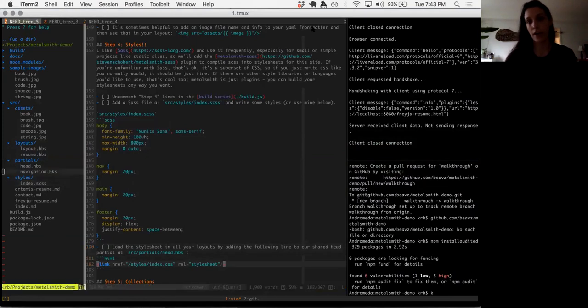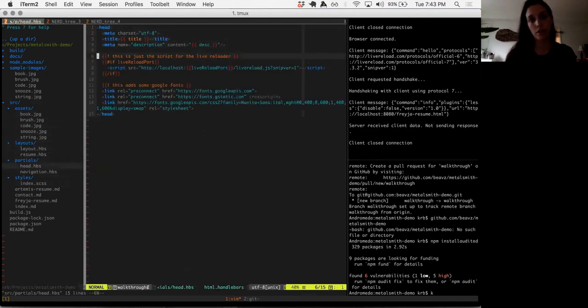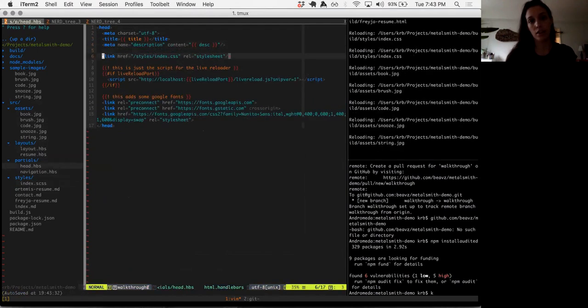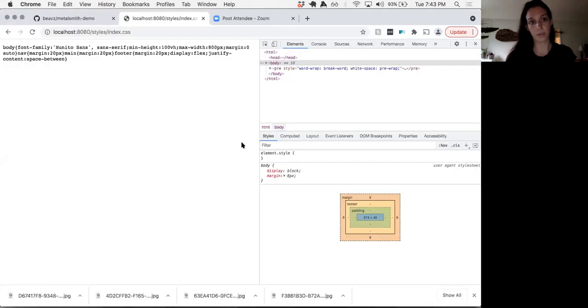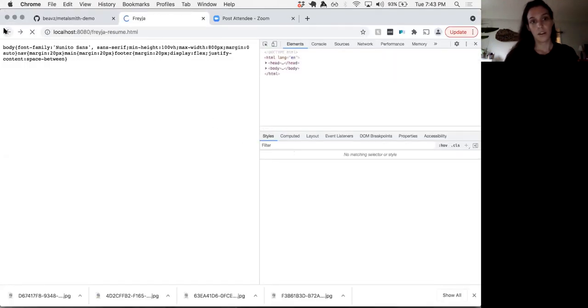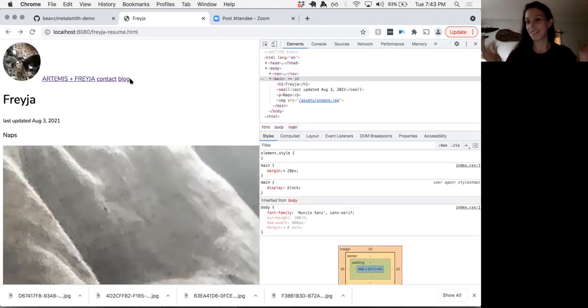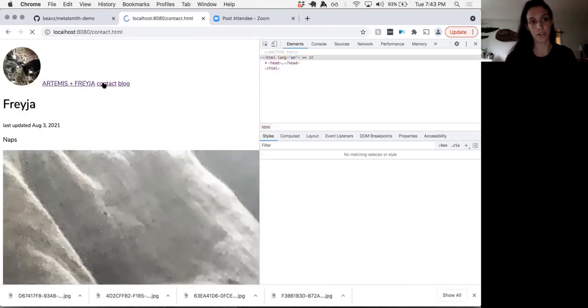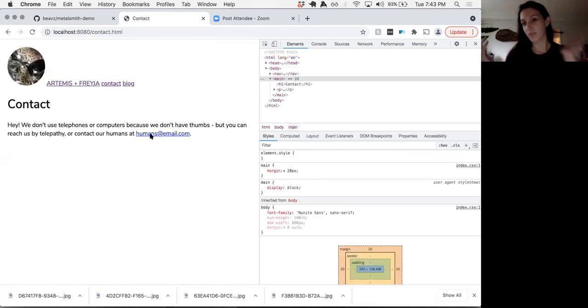And so just like we did with our images, now we can add that style sheet into our layout. I'm actually going to do it again in that head partial because I want this everywhere. And I should then be able to see at least my fonts change. Yeah, great. And that's pretty much all the styles that I wrote. But you can see we can go over to contact. Yeah, and so now we're using a Google font. Very exciting.